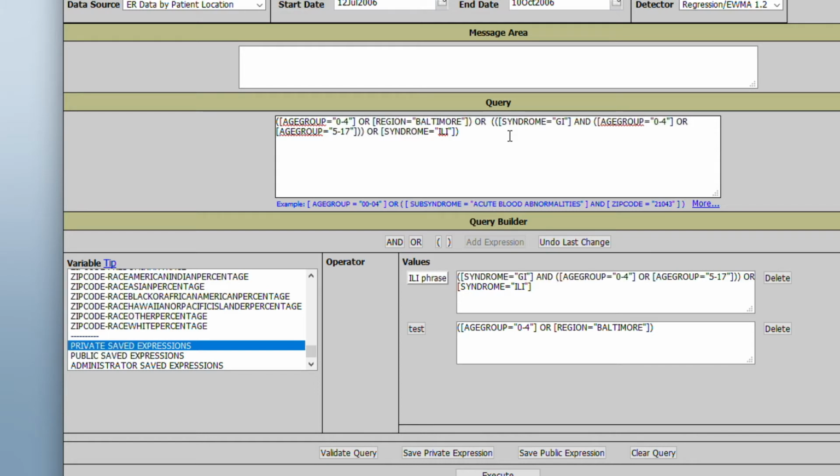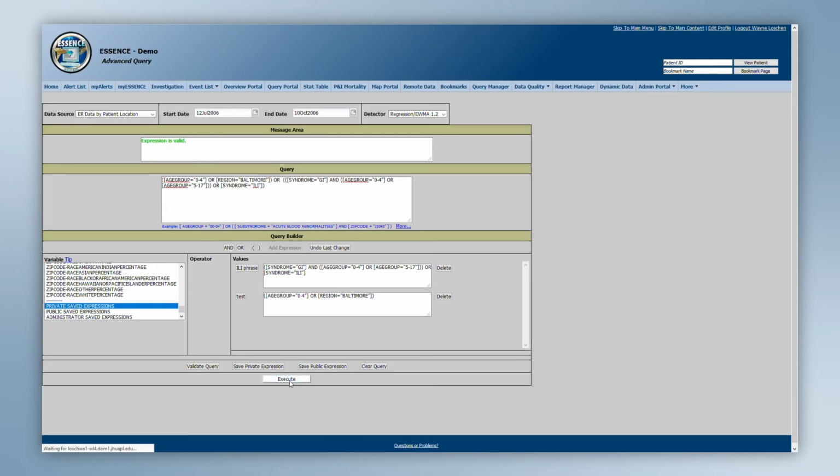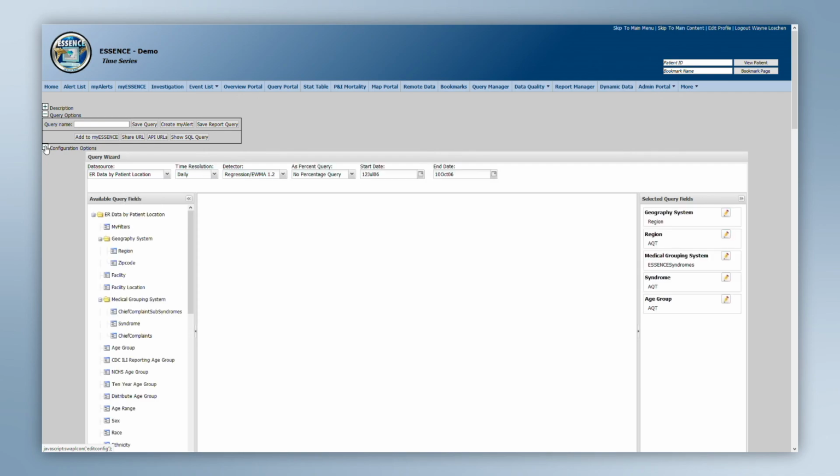Once I complete my query, I can validate it to make sure it is correct by clicking Validate Query. In the message area, you will see expression is valid. If the query is not valid, you will be given a description of what the error is. When you're ready, click Execute to run the query. This will take you to a time series page, and from there, you can use the configuration options to go to other Essence features with your new AQT query.